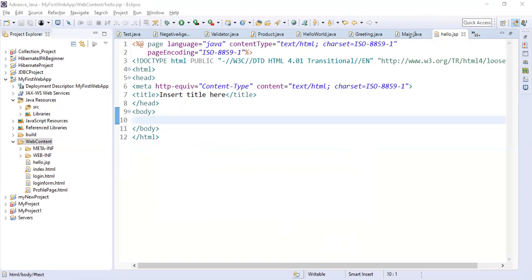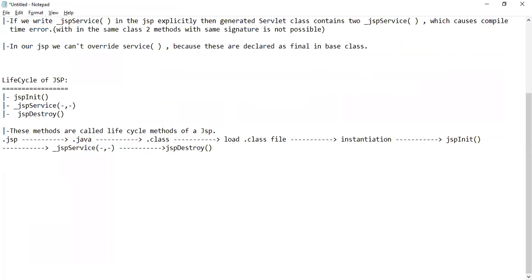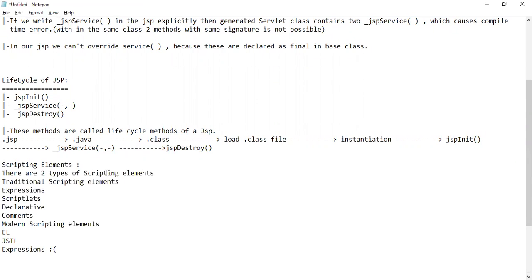Let's suppose we want to write some code. But before writing the code, let's understand the GSP elements. There are a number of different GSP elements. First of all, we describe the scripting element. What is the GSP scripting element and what is its use? Let's understand scripting elements.